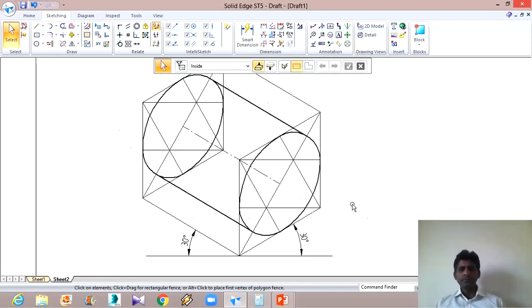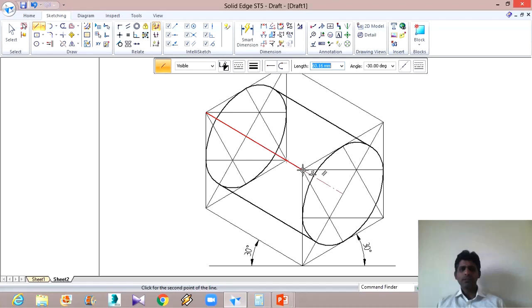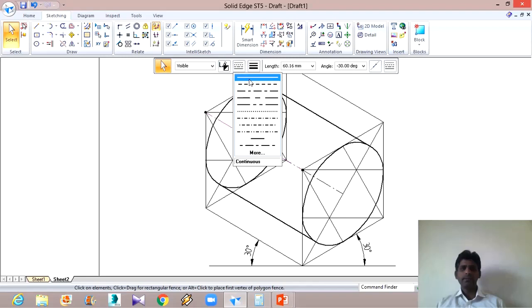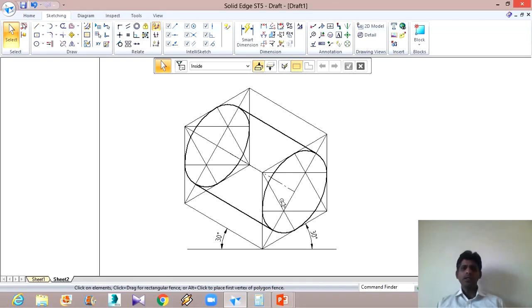So this is the complete solution of this particular problem. So we will select this and we will make it continuous. So this is how it has to be represented. It is placed such that the axis is perpendicular to the vertical plane. So in this particular orientation, we have seen that the construction remains same. That is, you have to take the midpoint of these edges and you have to join it to the corner as shown here.